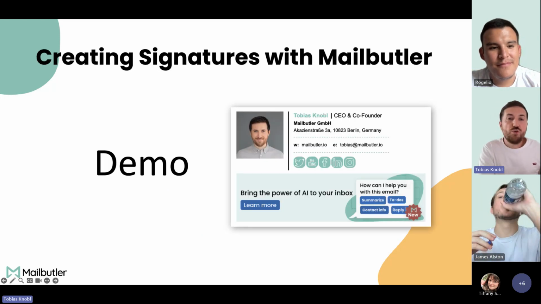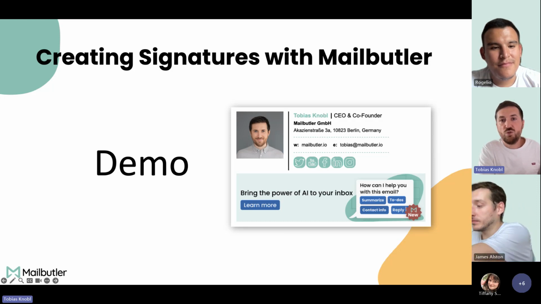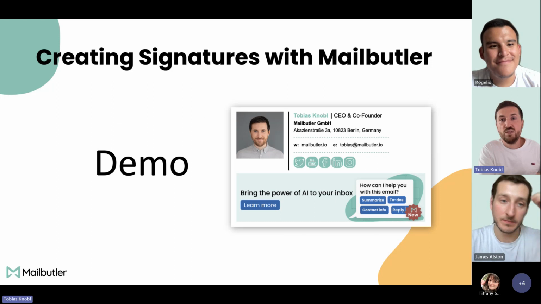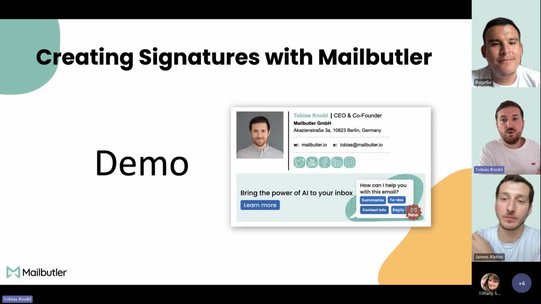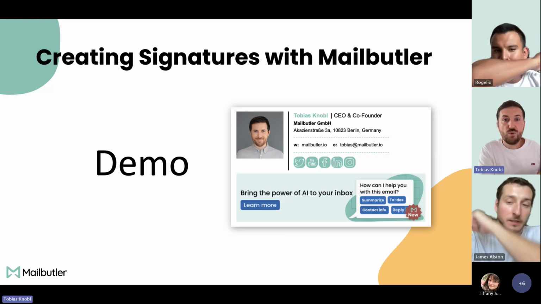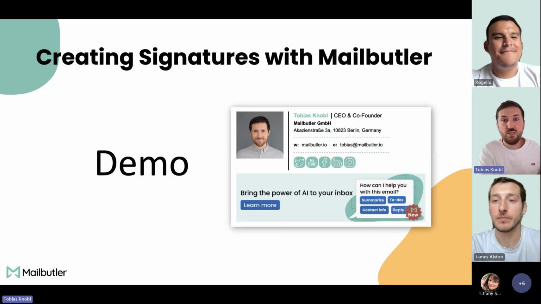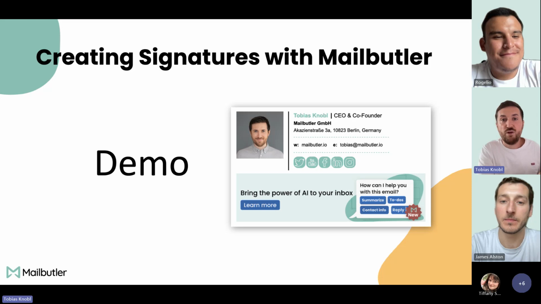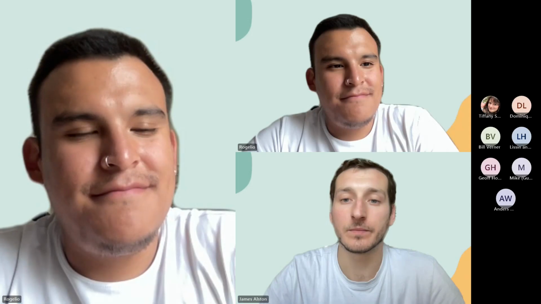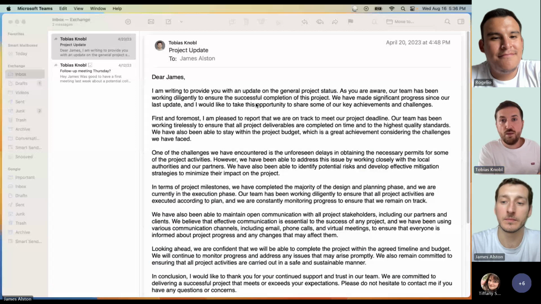James will show you now how to create a very beautiful signature using our pre-designed signature templates, and also how to share a signature with the entire team, and how to manage a team or company signature in one place very easily, and also how to manage the permissions, what users or what team members are allowed to change inside the signature. So James, you can take over now.